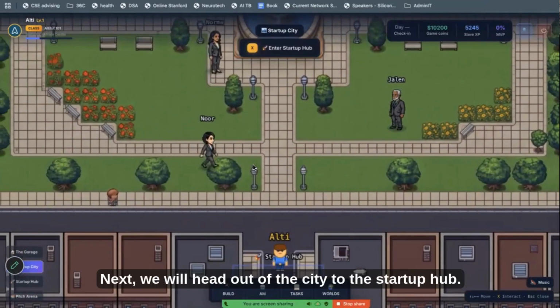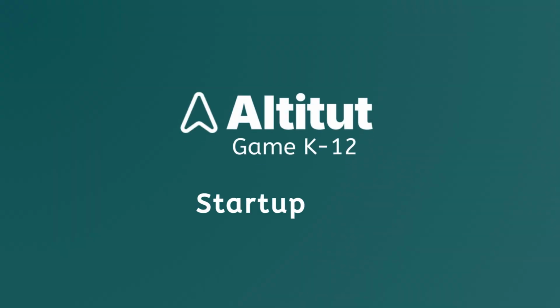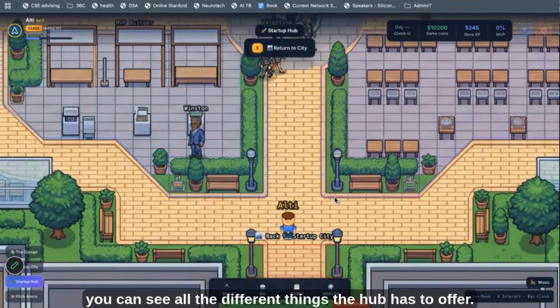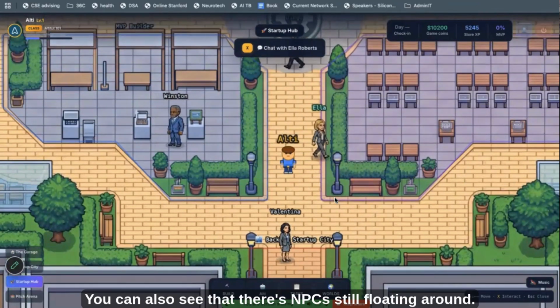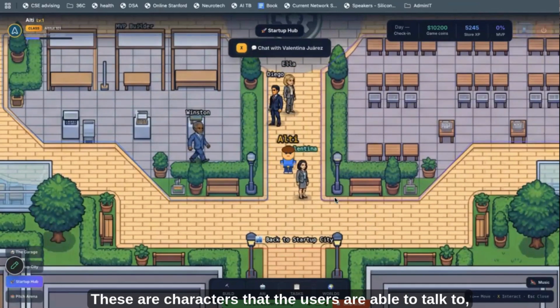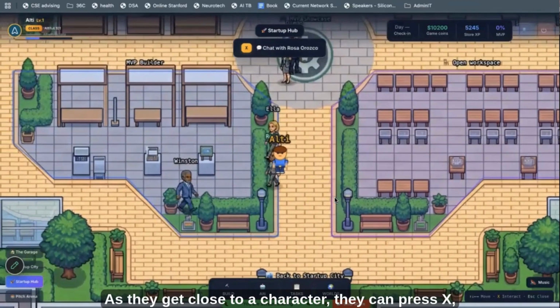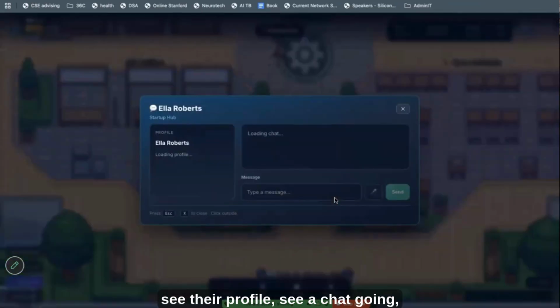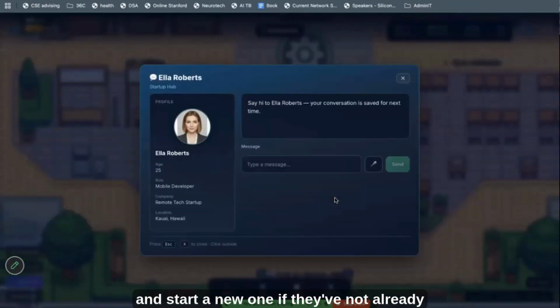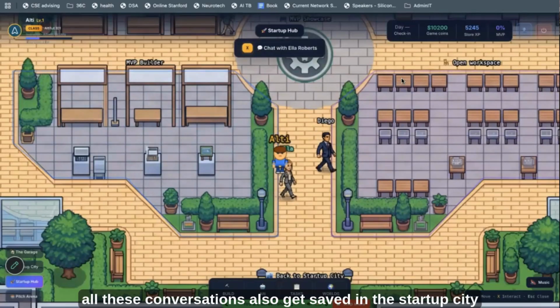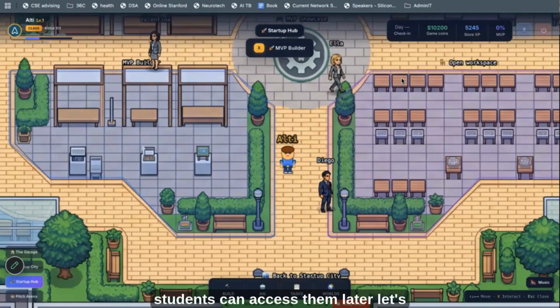Next, we will head out of the city to the Startup Hub. Welcome to the Startup Hub. Here you can see all the different things the Hub has to offer. You can also see that there's NPCs still floating around. These are characters that the users are able to talk to, connect with, same as how they did in the Startup City. As they get close to a character, they can press X, see their profile, see a chat going, and start a new one if they've not already talked to them. Same as the Startup City conversations. All of these conversations also get saved in the Startup City Hub, so students can access them later.